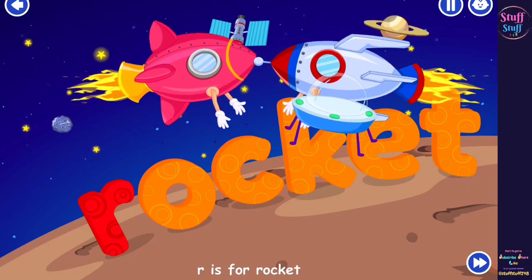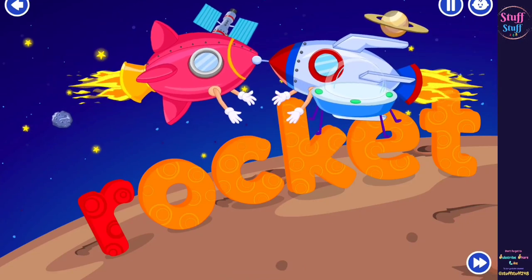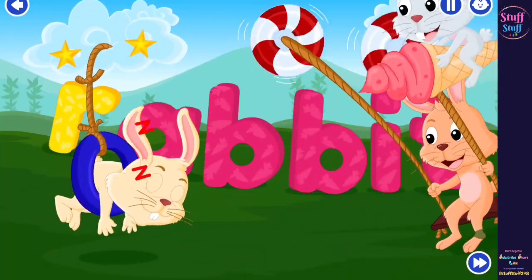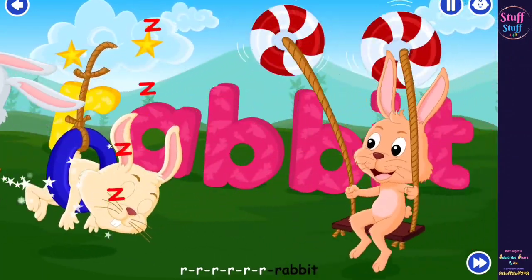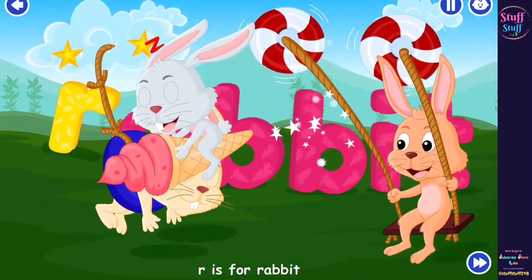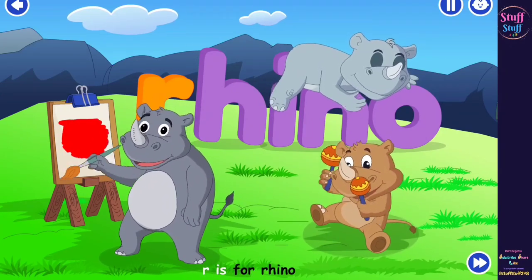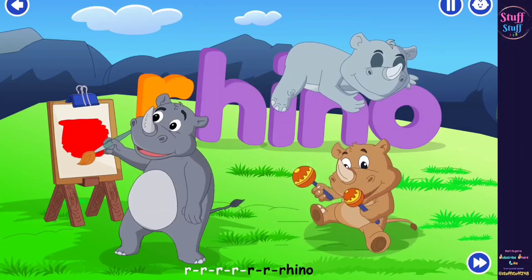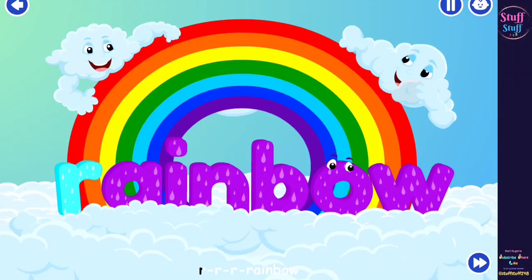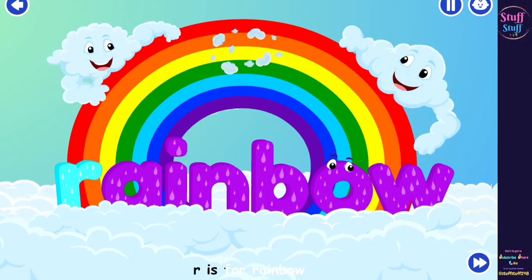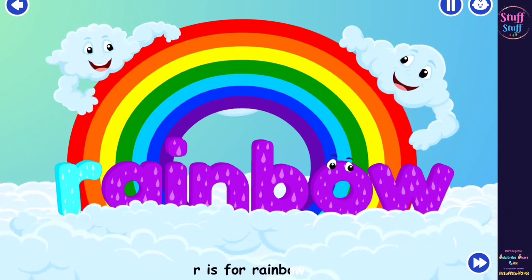R is for rocket. Rocket. R is for rabbit. Rabbit. R is for rhino. Rhino. R is for rainbow. Rainbow.